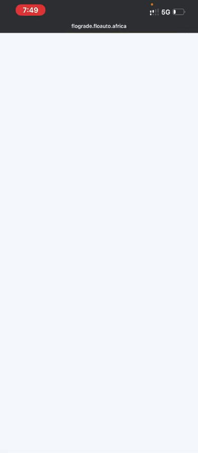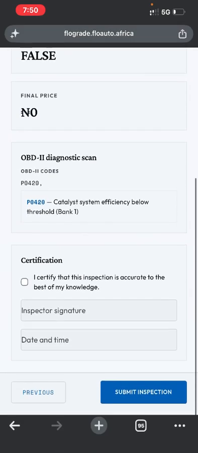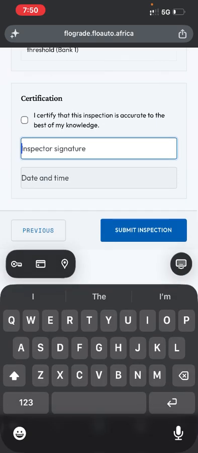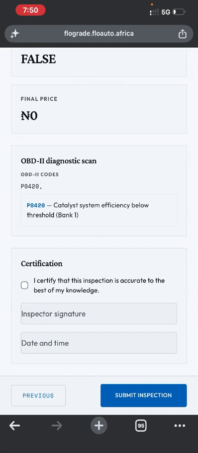So you go next, and then you have to tick this certification. I certify that this inspection is accurate to the best of my knowledge. Enter inspector signature, you enter your name, then you enter the date and the time of the inspection, and then you submit. Yes, you submit. When you submit, it moves the inspection to the QA. So the QA reviews the inspection, the QA can accept it or push it back for correction with a comment on what to fix, right?